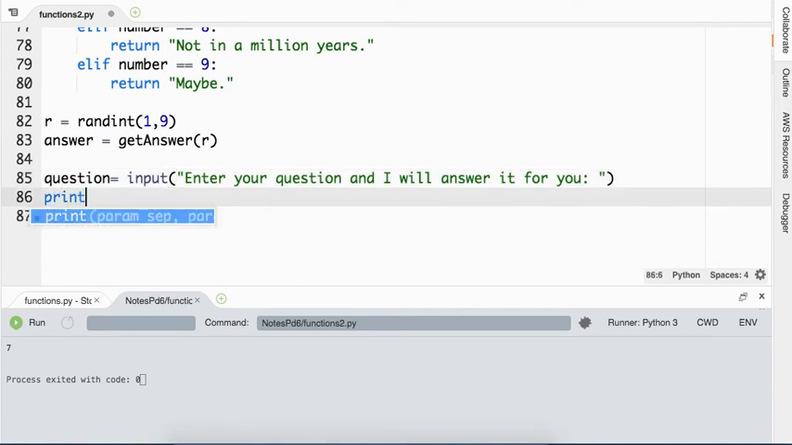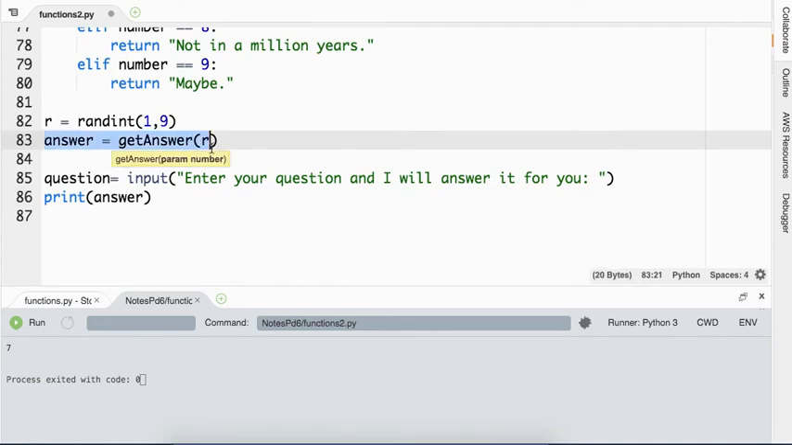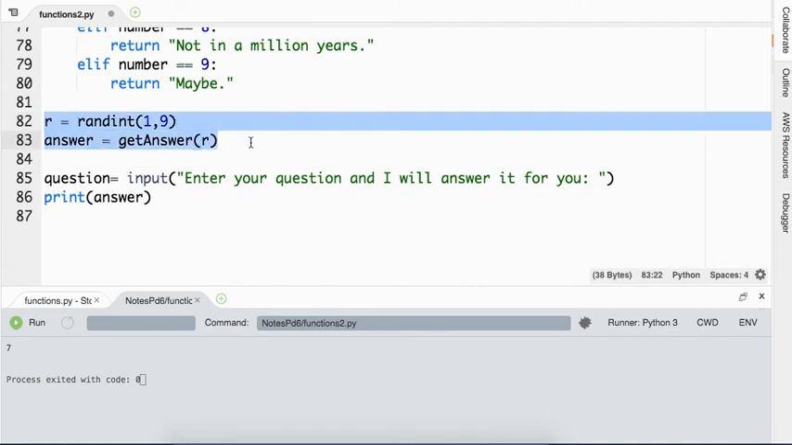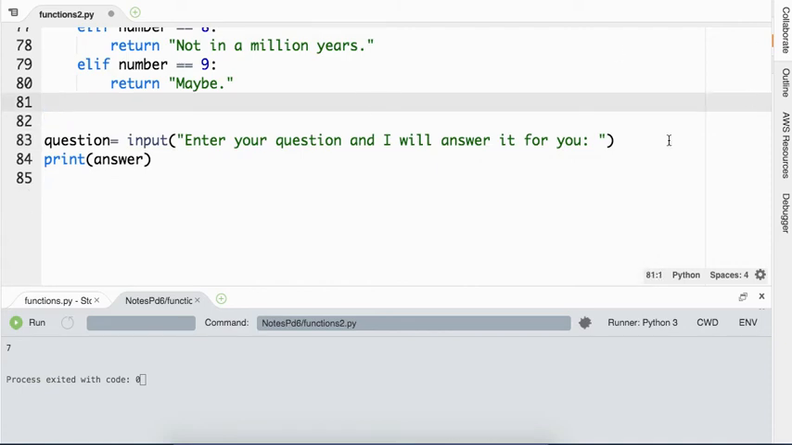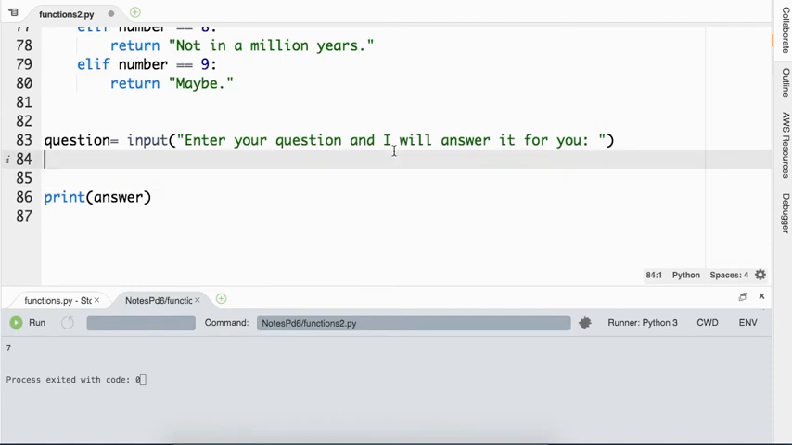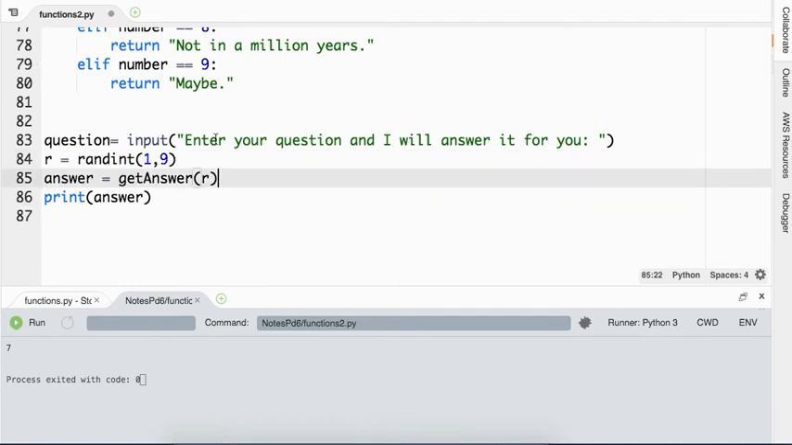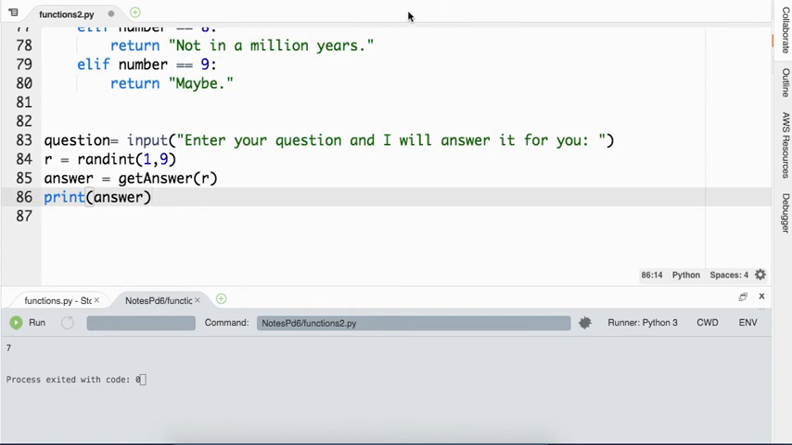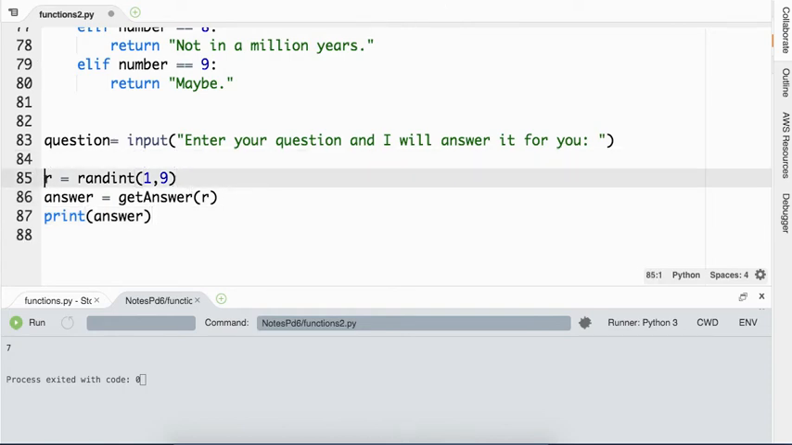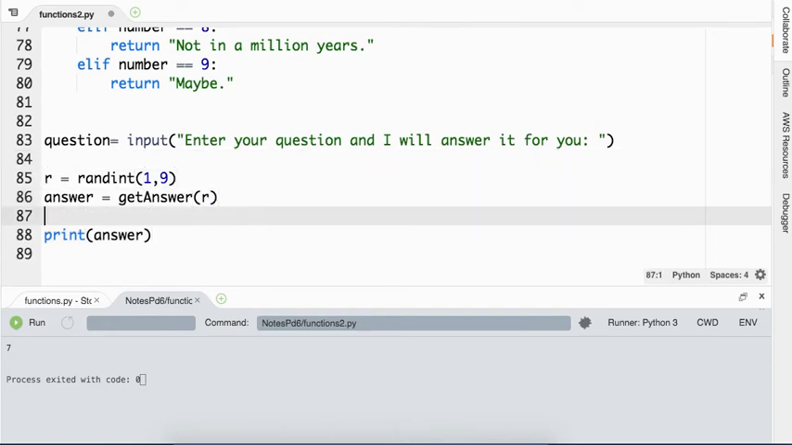And then we're going to print the answer. Okay, and the answer we got over here, I mean, if it makes you feel better, we could take these and put them right after the question as if we're coming up with the answer after we ask the question. Okay, but either way, we're going to be able to answer their question. So I'm going to run this. Enter your question and I will answer it for you.